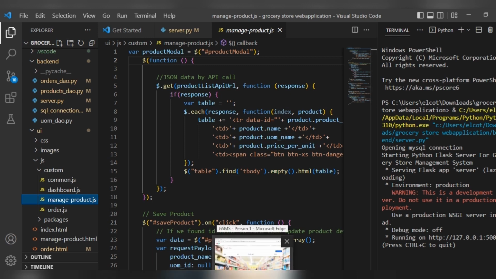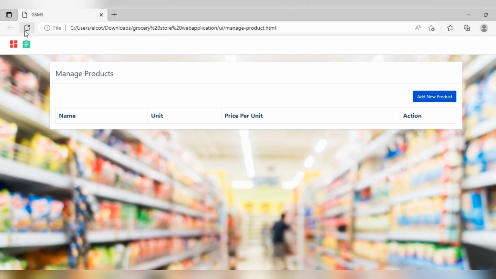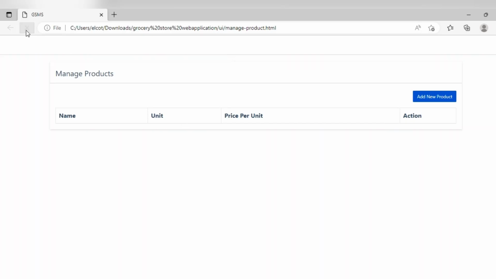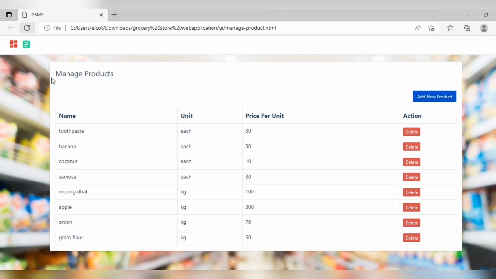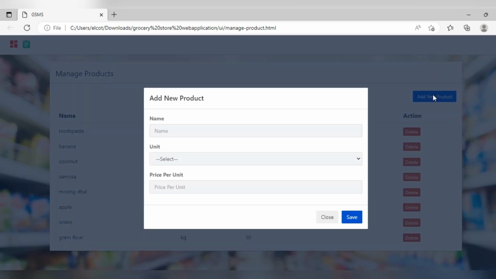Now we will see the front end page. Here I refresh this page. All the products table information is retrieved here. If I insert new products in the front end, I click add new product, and it goes to the add new product form.